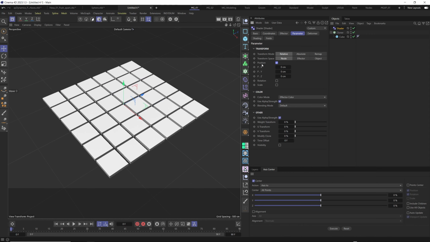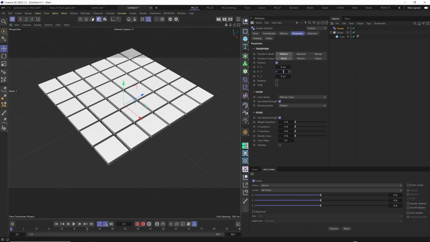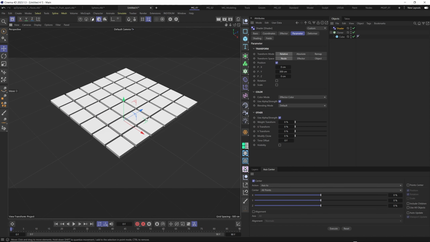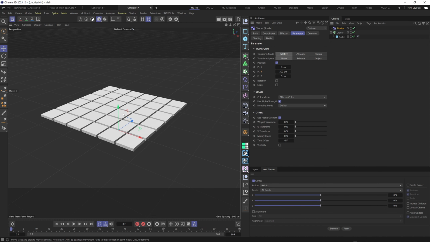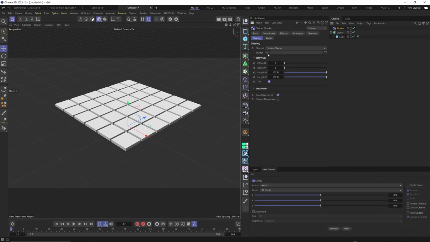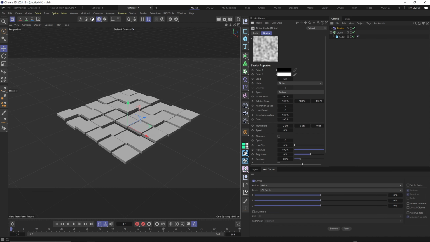We want the position, for example 300, of all the cubes to be affected. And now we have 300 for Y, but as you can see all of the cubes go to the top, and we want more control, and for this the shader effector is great. If you go to the shading, go to shader and choose noise, you can play with the noise now.